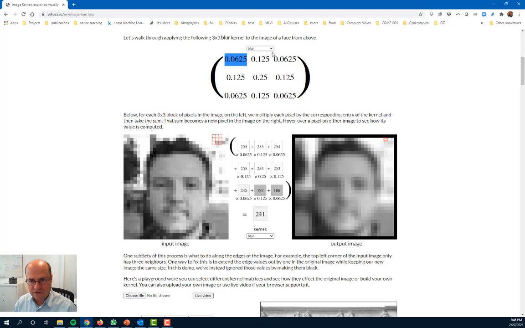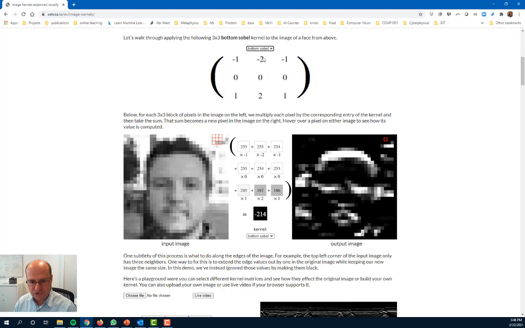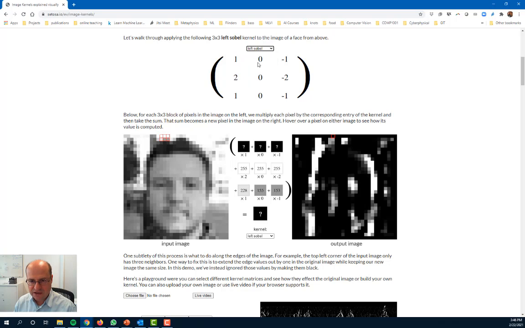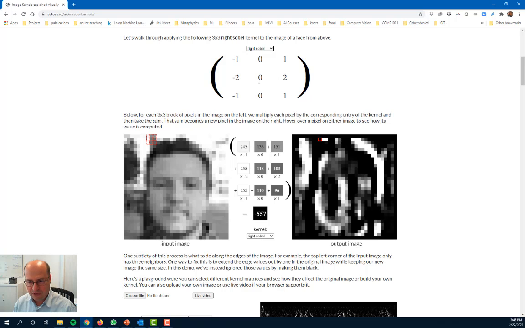Right? You can see what's the effect of a bottom sobel. We're gonna see all of these filters later on, but just for you to have an idea of how the kernel looks like and the effect it has on the image. So you see the left sobel. What happens with the left sobel? It sort of highlights the left edges of the image, whereas the right sobel, where is the right sobel? Highlights the right edges of the image.